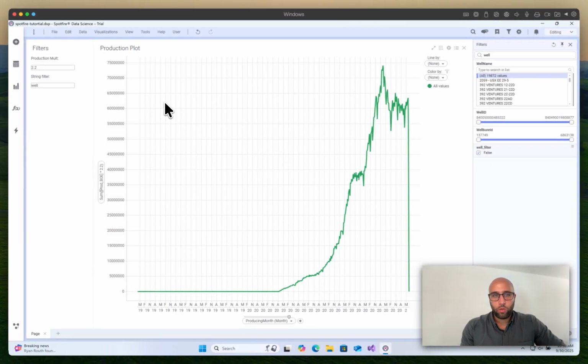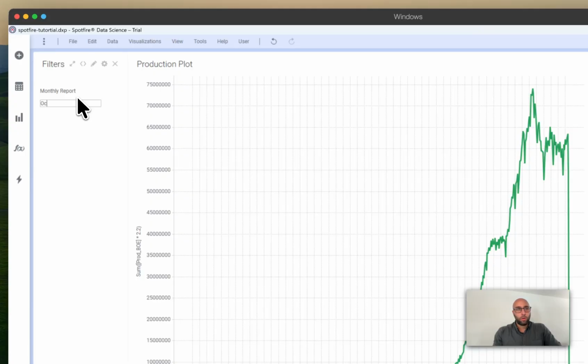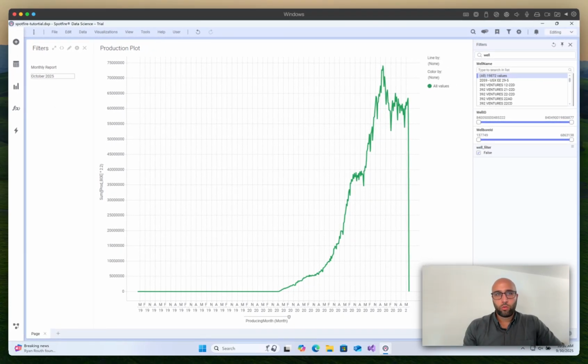One really cool way of using these document properties in a visual is changing the title of certain plots. So let's change this title. Let's remove this. And we're going to say this is monthly report. And we're going to use the same exact variable for now. And we can say this is going to be October 2025. That's coming up. So we can say this is going to be a report for October of 2025. And we want all our visuals to recognize that, or communicate to our users that this is the data that you're looking at.